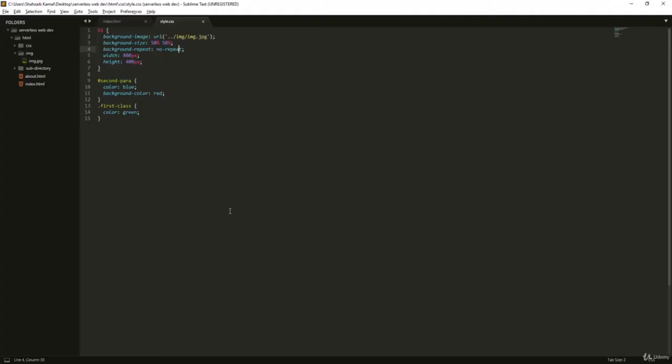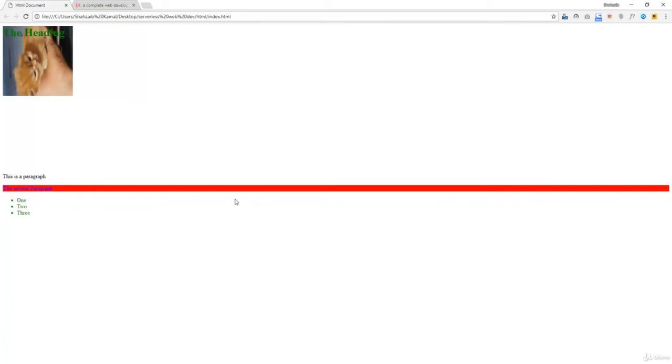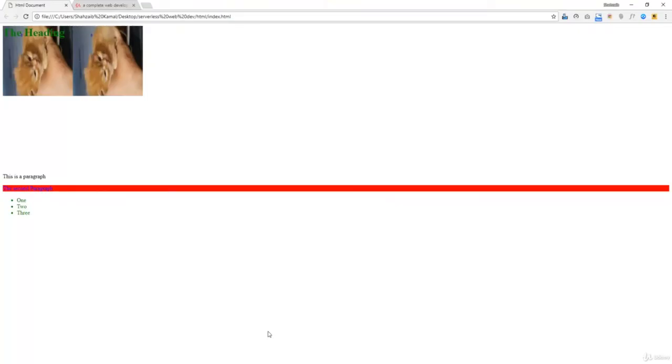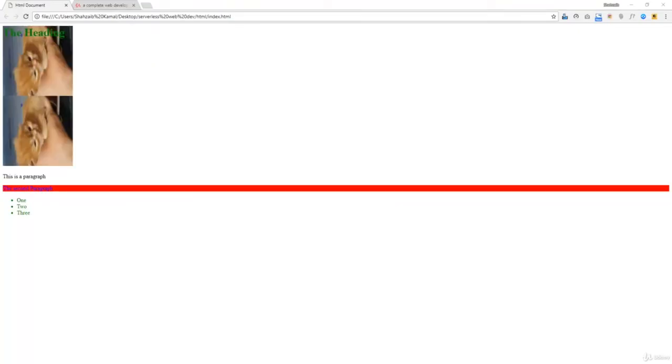But if you just want to repeat it only in one way, like repeat y or repeat x, you can do that, repeat x only. Go to the browser back and refresh that page. So now it's only repeating in x mode, or you want repeat y, so save it and go to the browser back and refresh that. Okay, it's now repeating in a y way.